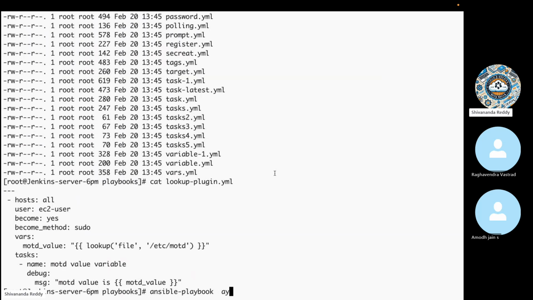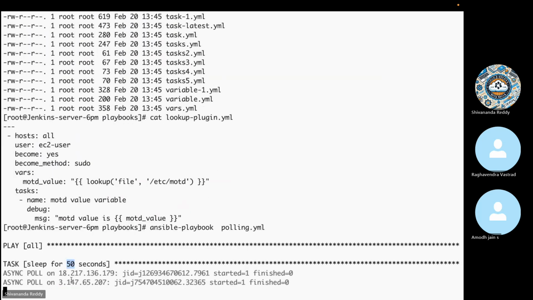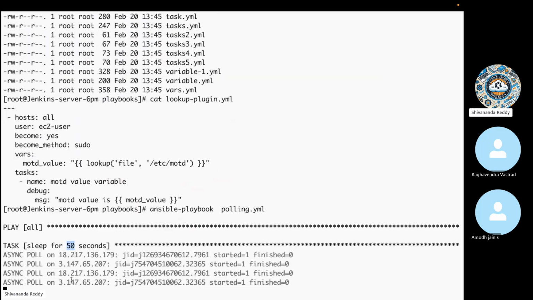Async and polling. See, I'm running this. It's executing, but it will wait for 50 seconds. I gave sleep 50, so it will wait for 50 seconds. After that, it is going to execute the next steps. Async poll: both the machines are picked up, and it shows once it has finished.